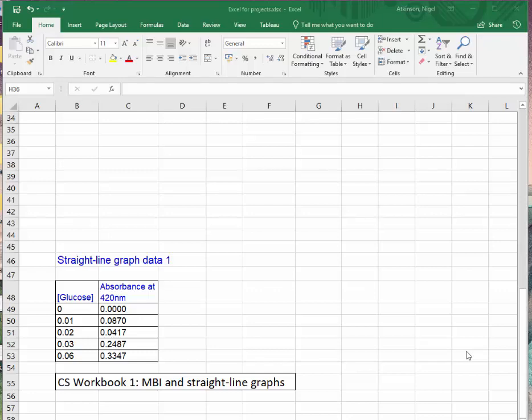Right, so welcome back. In this video we're going to look at producing a straight line from these data here. These data are from an experiment investigating something called Maillard reactions, which my students will do in more detail in the second year. We get our data here and to produce a graph is quite simple. What we're going to do is produce a straight line graph of a particular kind.